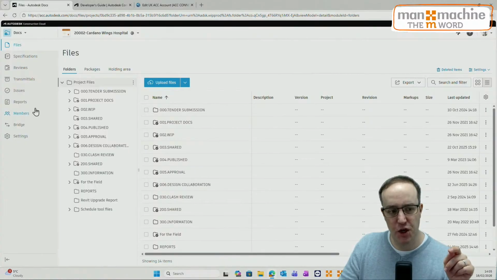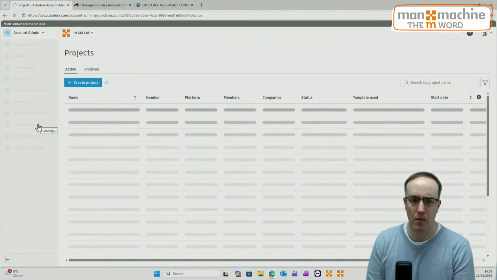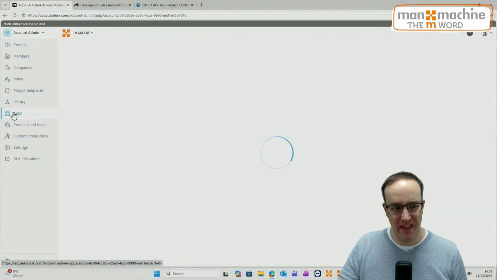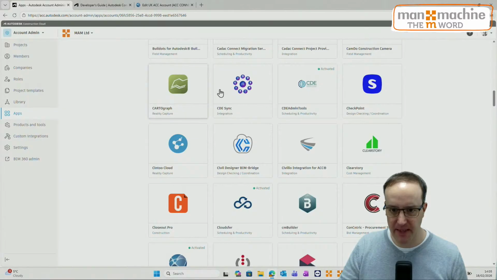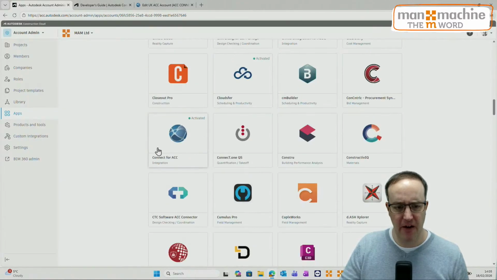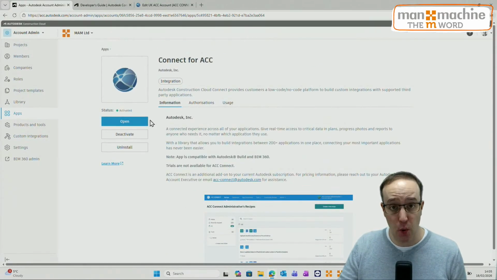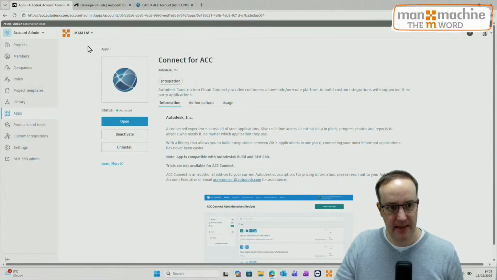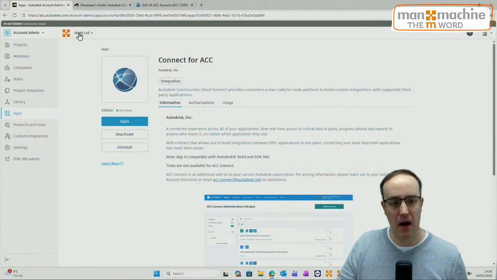The next thing you need to do is you need to go down to your Docs account or your Build account. You need to go into your account administration, whatever tool that you're using, and you need to go to your apps. Within the apps, you need to go and search for Connect. This is alphabetical, so we're just going to scroll down and find Connect for ACC. We want to find that. We want to install it against your project, account, your hub, and then we want to activate it. And that will activate ACC Connect against every project on that hub.